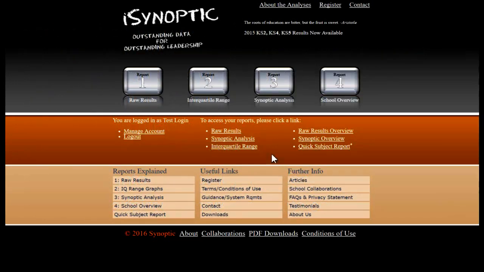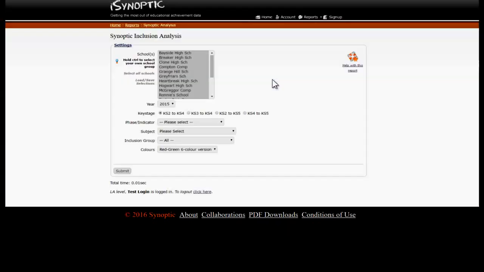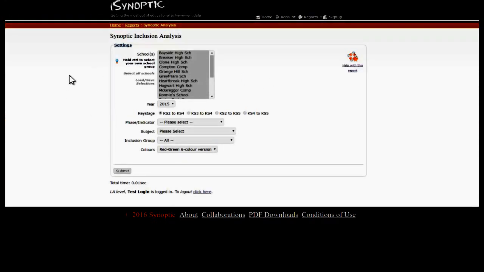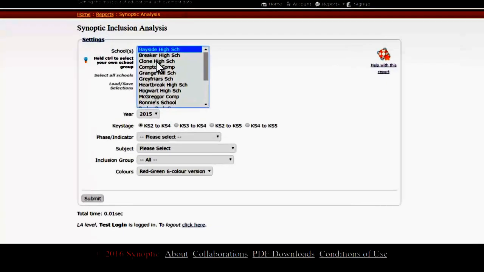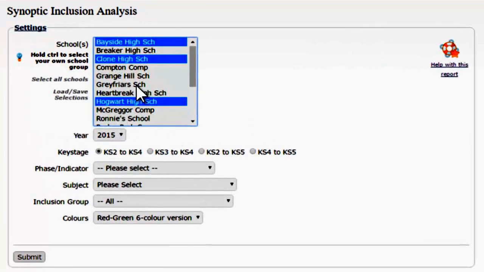To access the Synoptic analysis, you can either click the link here or click the button for Report 3 here. Once you do so, you'll get the settings menu that enables you to filter the data as you wish to analyse specific pupil groups or compare specific schools with each other. All schools are highlighted by default, but you can custom select a group of schools if you wish by clicking on schools while holding down the control key.